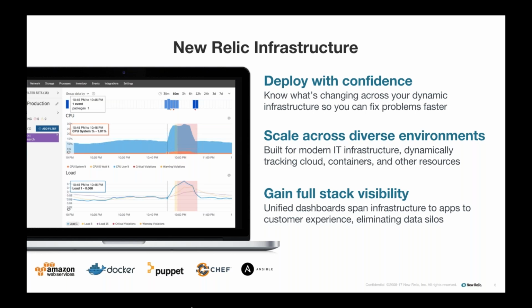New Relic Infrastructure in and of itself really helps our customers when they're deploying their infrastructure. It gives them a really nice view of what's changing over time, so they can go back and fix problems that might have cropped up. It also gives them the ability to scale across on-premise, cloud, containers, wherever you happen to be running. We can give you a consistent view across all of those different environments.